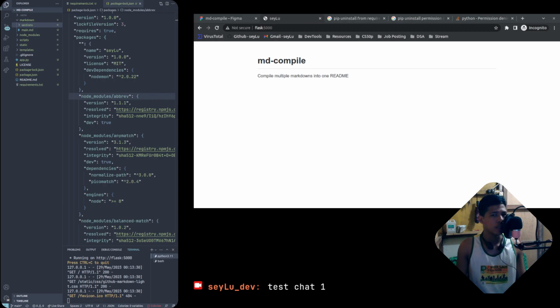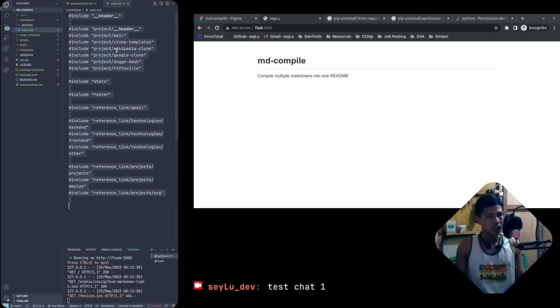Repos, md compile, sections, where sections? Oh no, I think it's markdown and sections. Yeah, I'm just going to remove everything. Okay, and then I'm also going to remove everything in main.